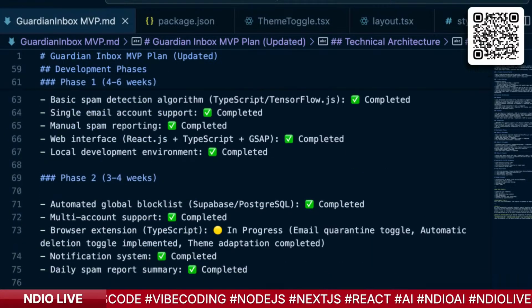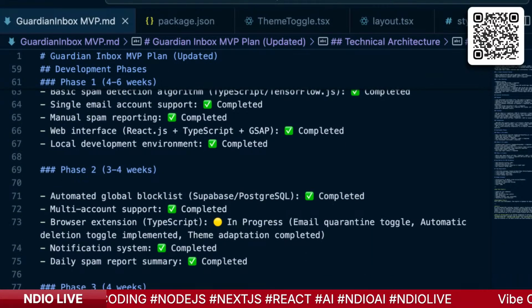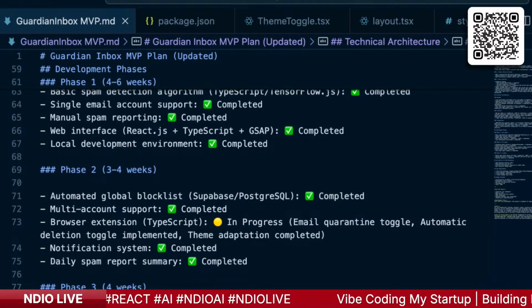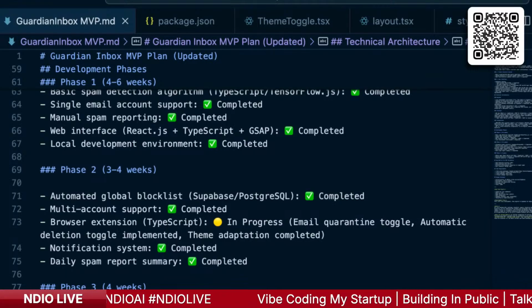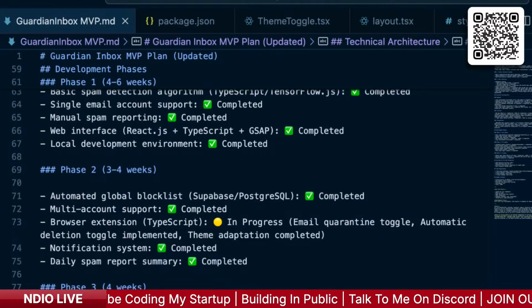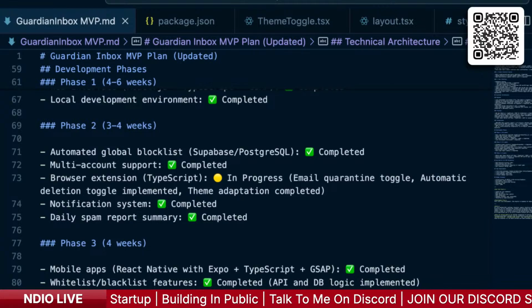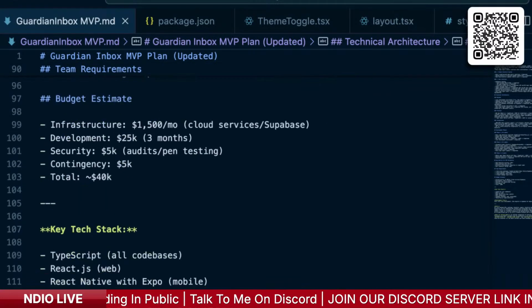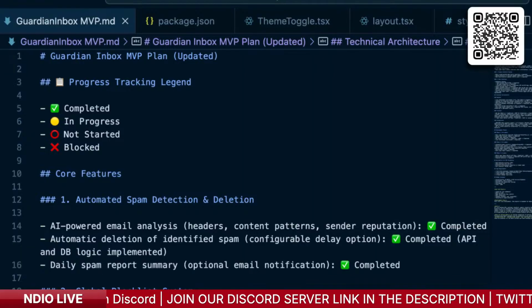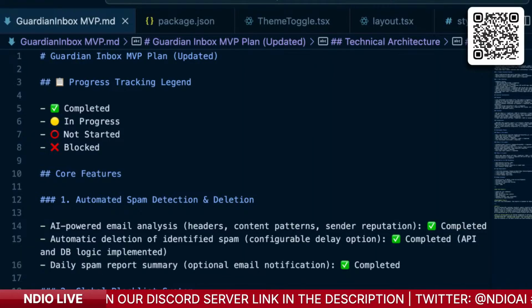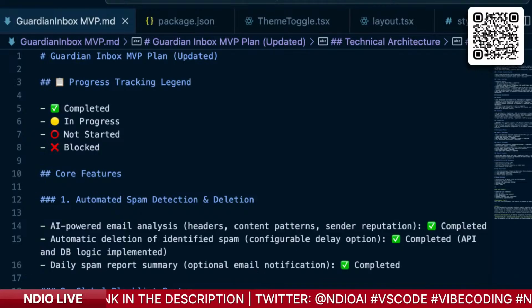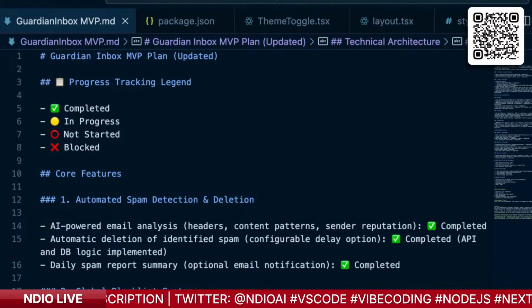Okay. So see again, Supabase, Postgres SQL. This is all local, completed, multi-account support completed. Okay, browser extension TypeScript. Again, that's where we were. Still in progress. Okay. And notification, and that's pretty much it. So you got to stay organized. Once you get that, it's just trial and error. The AI is gonna mess up. You just got to keep it on track. That's all.